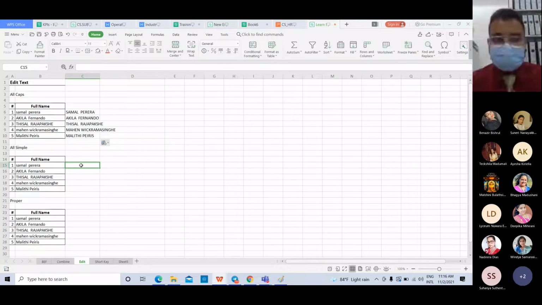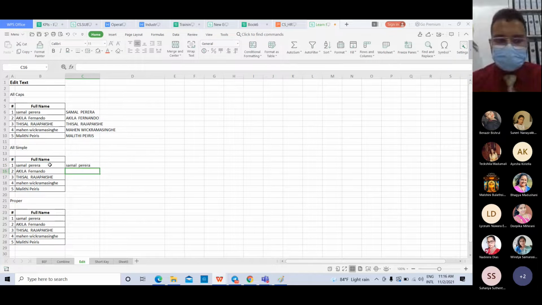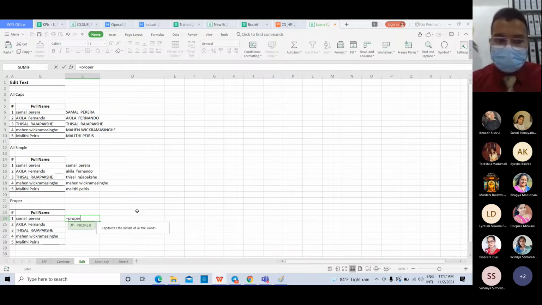If you want to make everything simple, let's say equal LOWER, right? Opposite of UPPER, LOWER. Here now everything will be simple, right? Now this is the important one you have to remember. So you want to have everything in the normal way, like if it is a name, first letter capital, first letter of second name also capital. Equal, then PROPER, right? That is UPPER, this is LOWER, this is PROPER. Equal, PROPER.